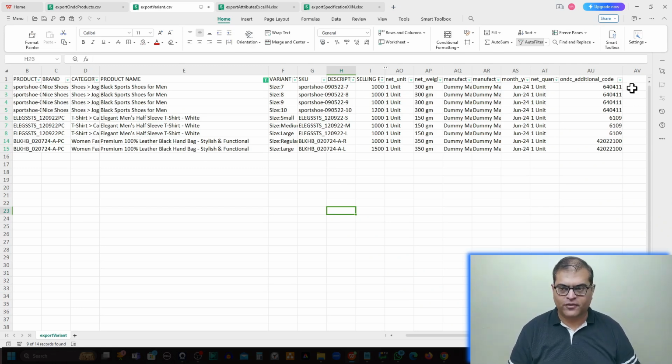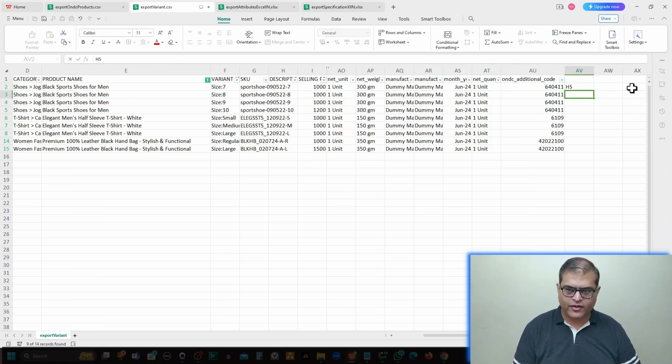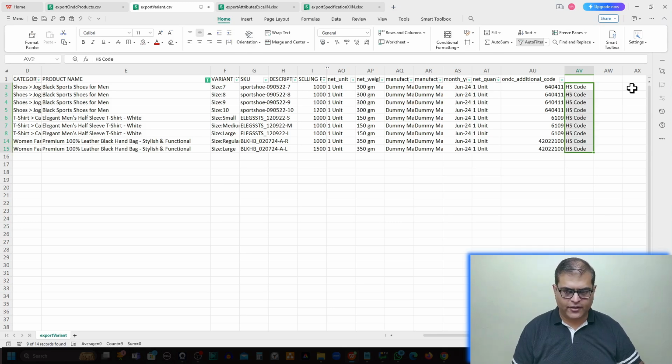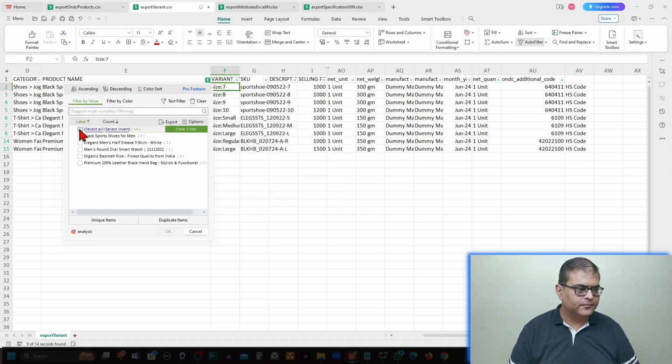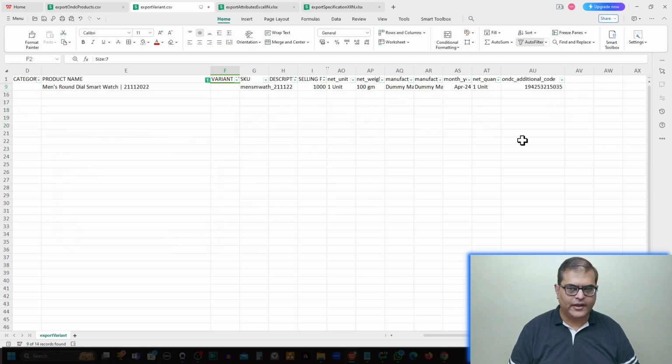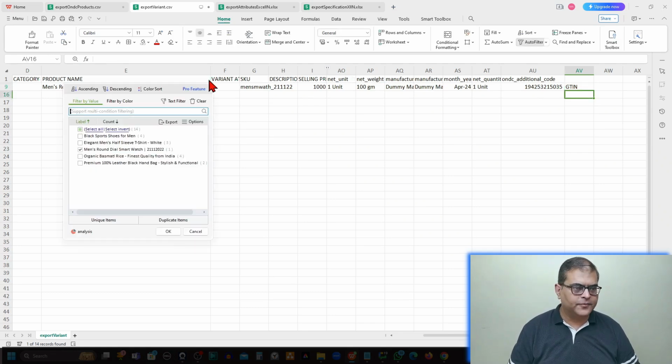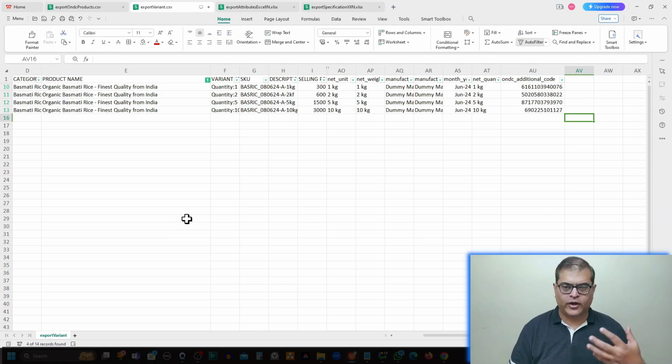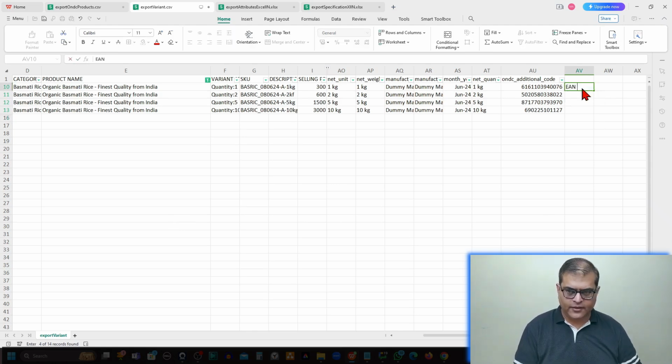Now, if the products are from the fashion category, what do you have to add? So you have to add HS code. I'll just write it there. You have to add HS code. So if it is a product of the fashion category, then it will be HS code. All right. Now, the second product that we have here is a smartwatch, which is electronics. So for electronics, it will be G10. And for other items, anything else, whether it is a grocery item or a home decor item, for that EAN code is required.